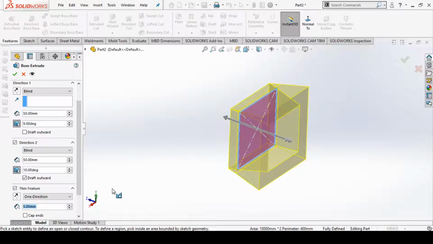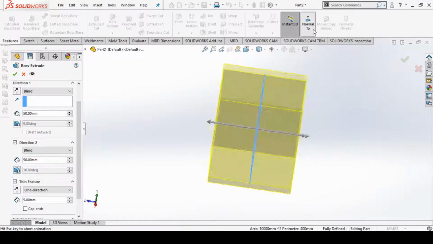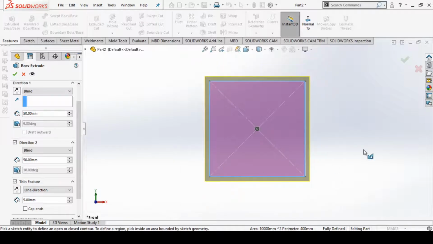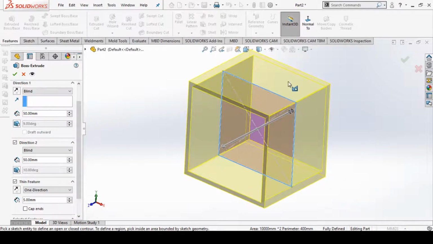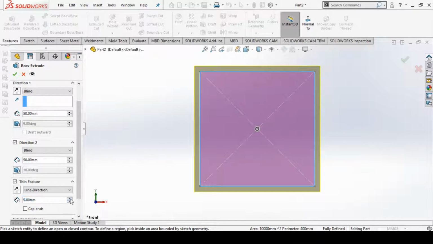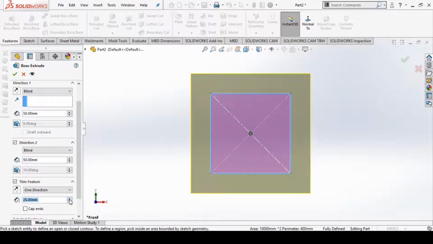When I select this thin feature option, let me first deselect the draft options in order to get a clear understanding of what we mean by thin feature. When I select the thin feature, you can see my geometry is made thin. Basically this is my sketch, and you can see that we have added some thickness on the outer side of this geometry or sketch, and the thickness of that thin feature is 5 mm. We can also increase the thickness. When we increase the thickness, you can see the thickness goes on increasing and the model size increases.